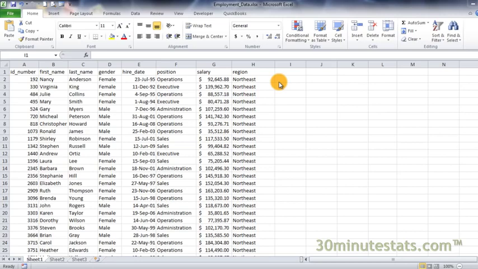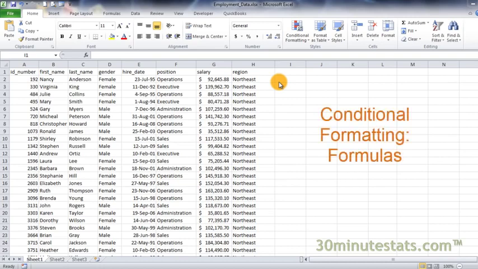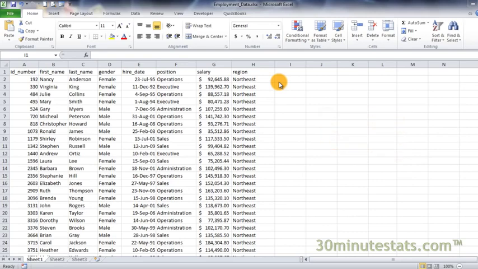In this tutorial, you'll learn how to use formulas to trigger conditional formatting in Excel 2010. And in this video, we'll be using the employment dataset.